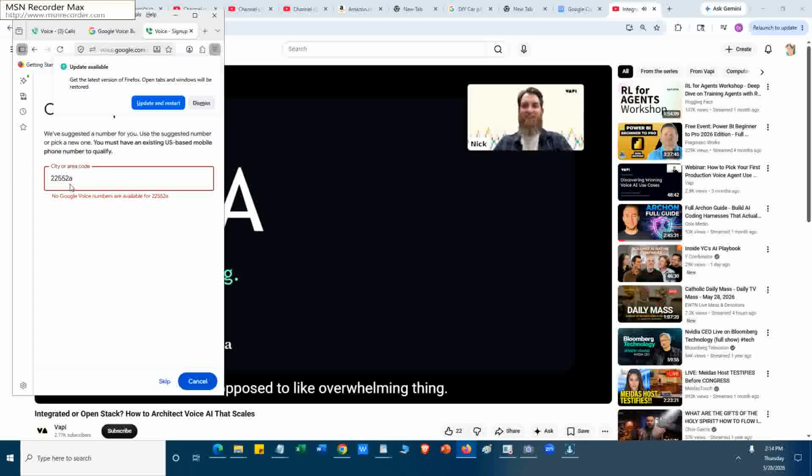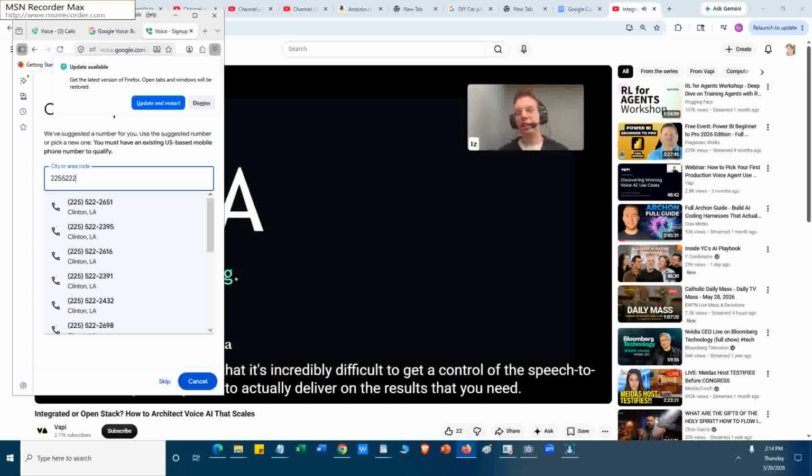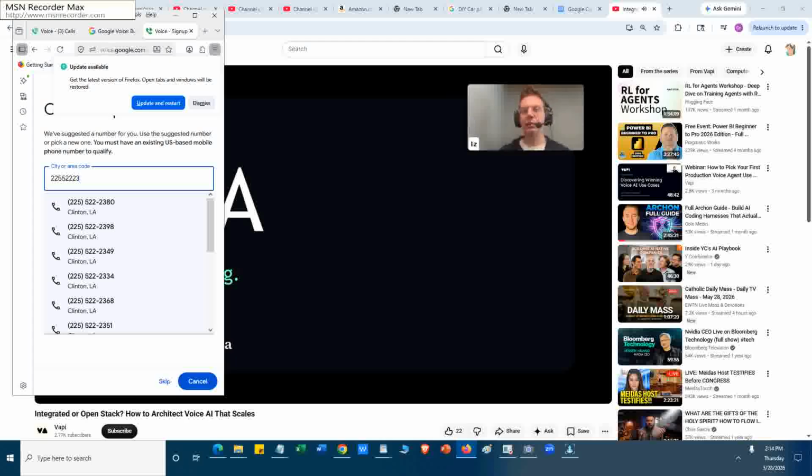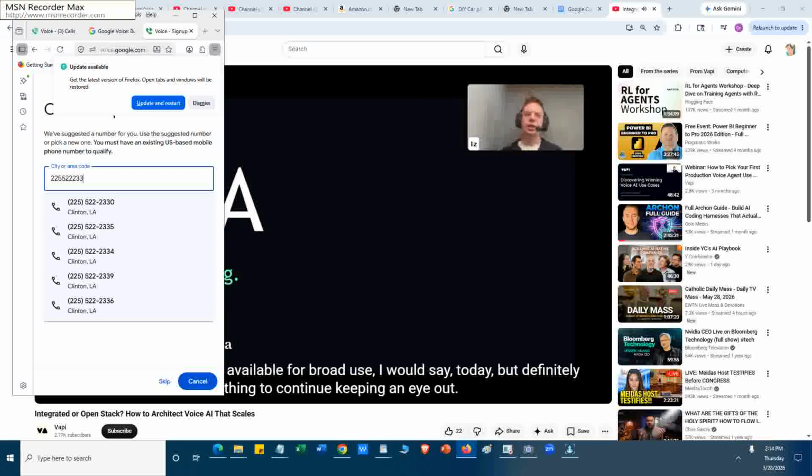Today, in contrast, we find that it's incredibly difficult to get control of the speech-to-speech system to actually deliver on the results that you need. And so again, it's a very, very small percentage. It's usually for things more like companion, where the transactional nature and the accuracy and the transcript following, etc., doesn't matter as much. So not something that is available for broad use today, but definitely something to continue keeping an eye out for.